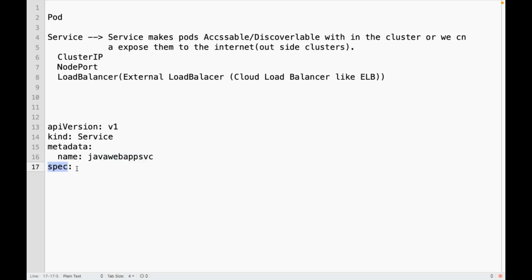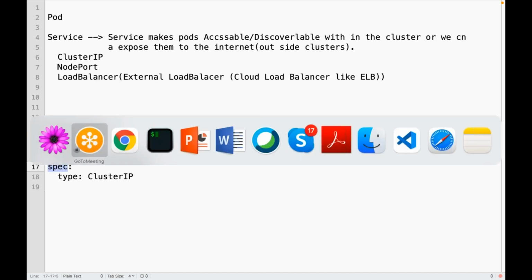Now the service specification: type, what type of service? Now I want to access it only within the cluster. What type of service can I create so that I can access it only within the cluster? I am not going to expose this outside the cluster. What type of service needs to be created? ClusterIP.